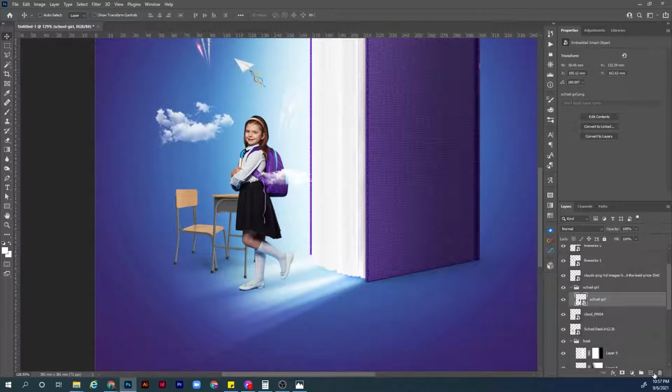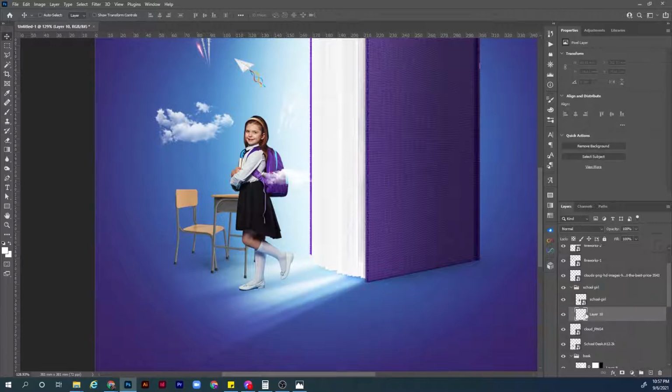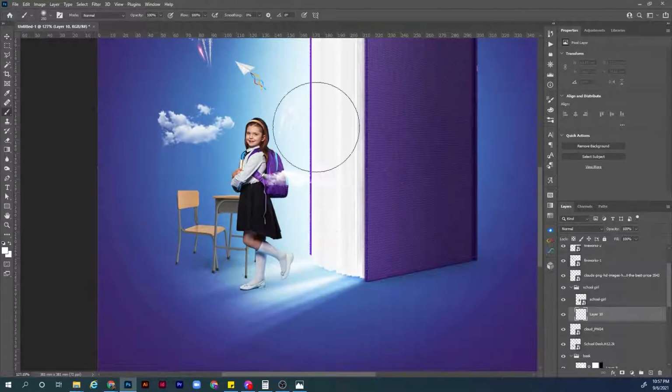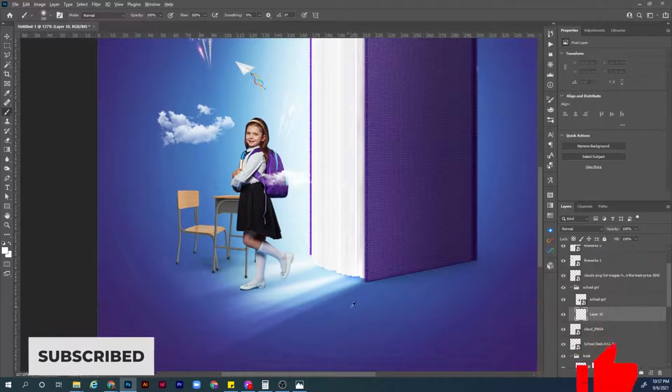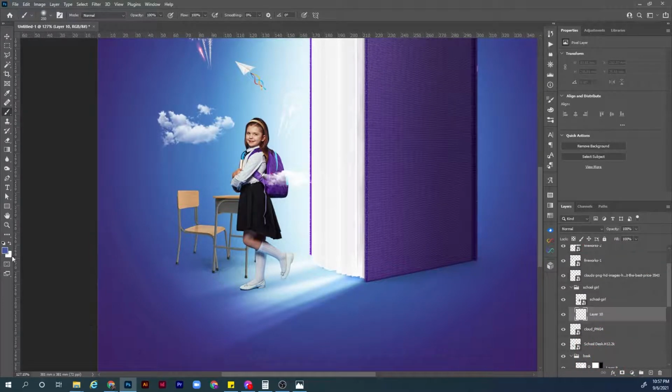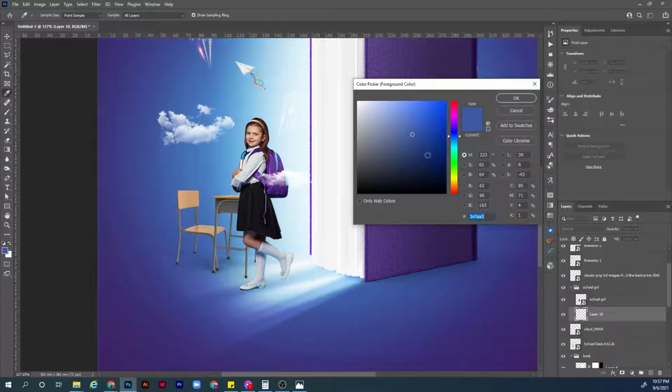Hold Control and click this create new layer icon to create a new layer below the layer you chose first. Okay, before the brush tool, make sure the opacity is 100%, the flow is 100%. Hold Alt to get this eyedropper tool. Choose some color closer to the background here. Double click on the foreground color, make it a little bit darker and a little bit desaturated.